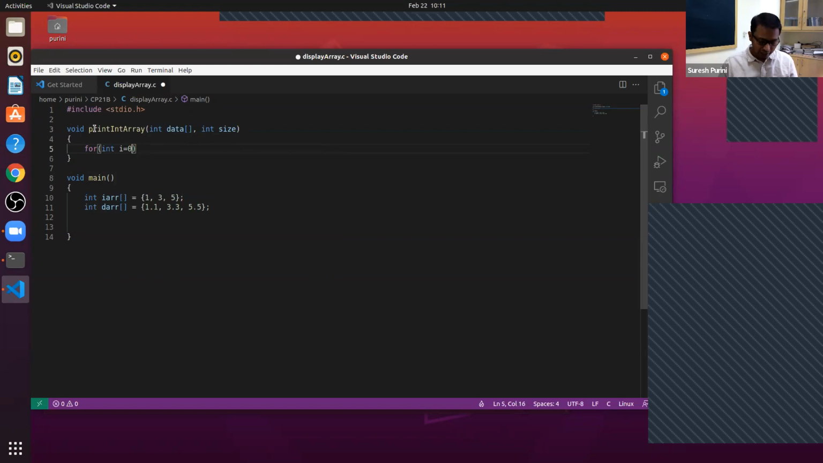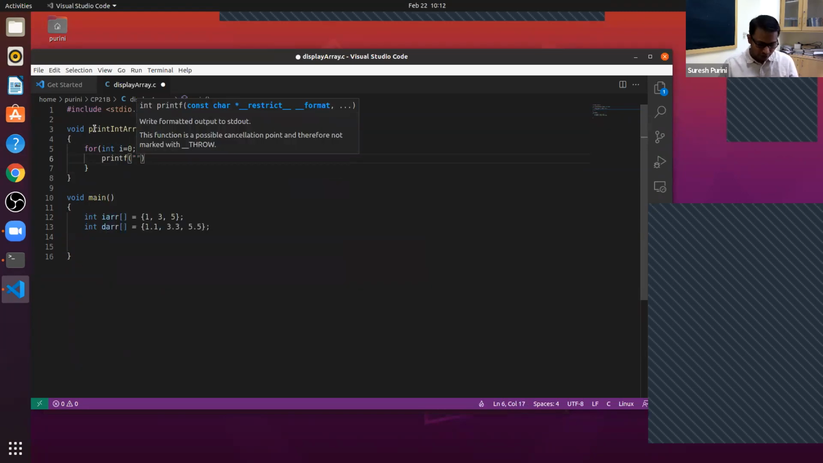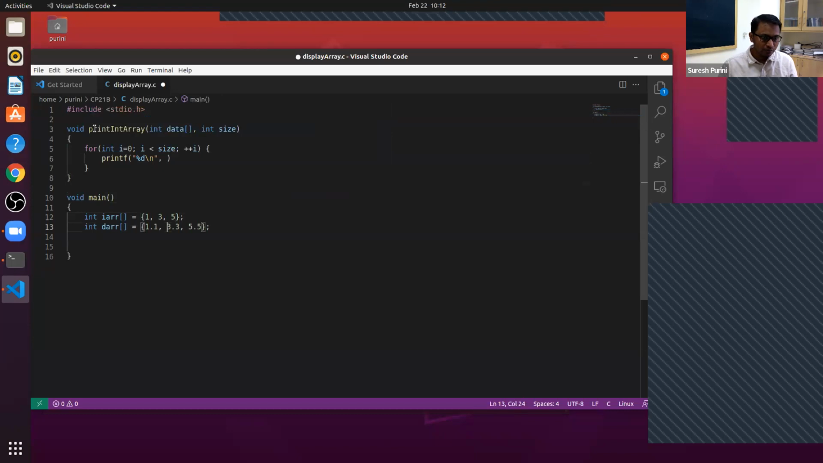So here we can see that we are writing a function to print an integer array. Why can't we just use the same function to print double data also? Sorry, this should be not int array, maybe let's use float. Why can't we? Because printf requires the type of data.